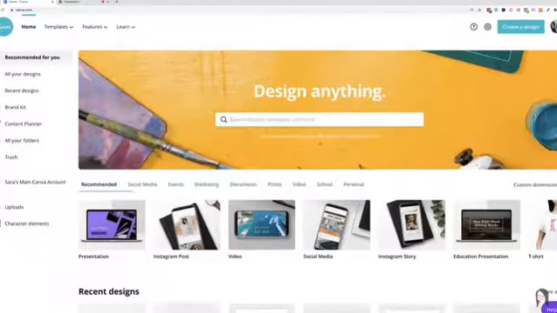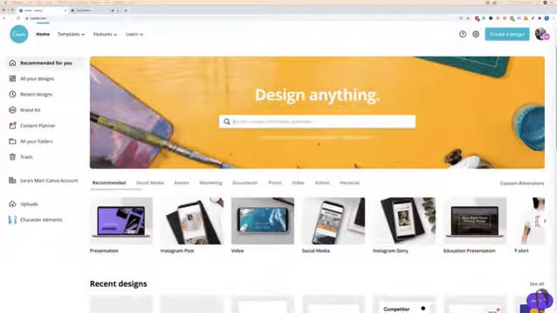That's okay. So this is Canva, and with Canva, you are able to really just design whatever you need to be designed. If you're not familiar with Canva, check out the links in the description, because I have a link to my entire playlist where I go through how to use Canva step by step.